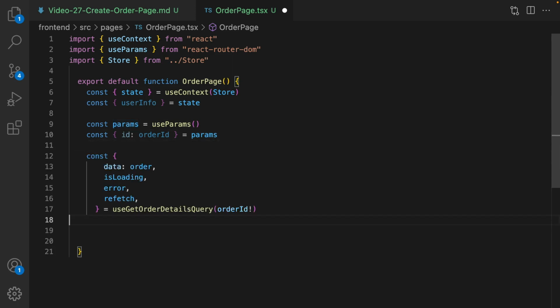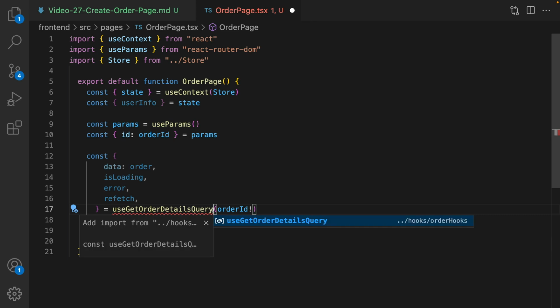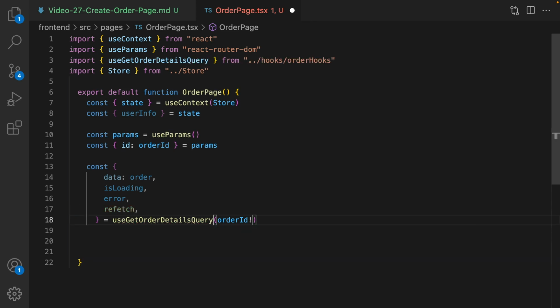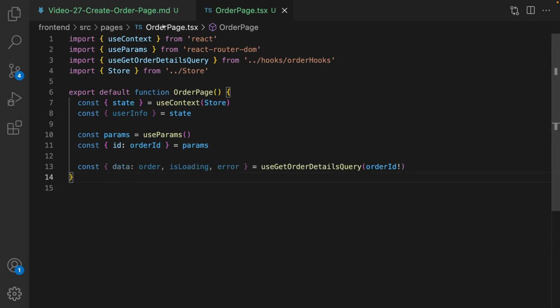Next step is calling useGetOrderDetails hook. We created this hook in the orderhooks.ts and get the data, rename it to order. Also, I need to get is loading and error. For refetch, we need it for next lessons. Save it to format your code.